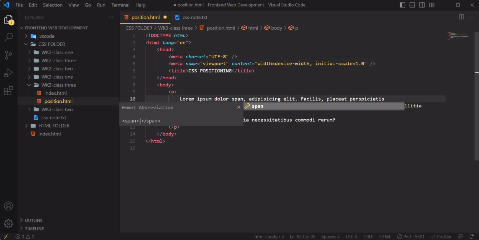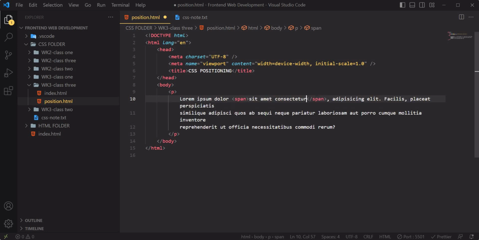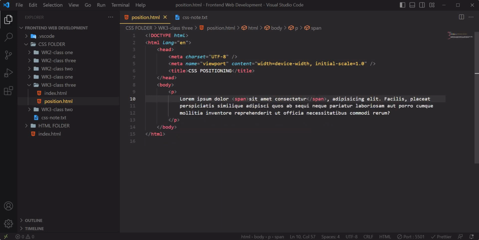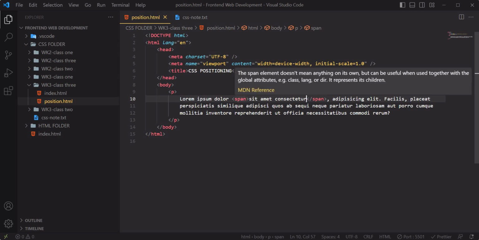I'm going to put it inside a span and paste it there. So now you have a span inside of a paragraph. I explained to you the meaning of span: span is an inline container, and I showed what you can use it for. So please go and watch the video if you have forgotten. We have a span inside of this paragraph.